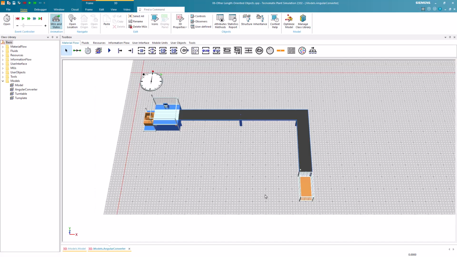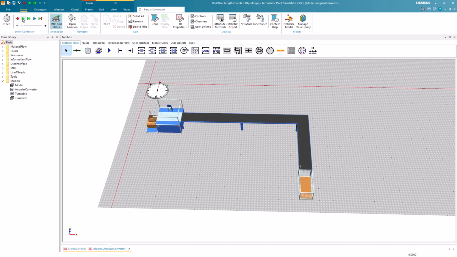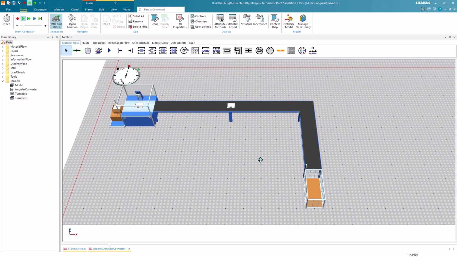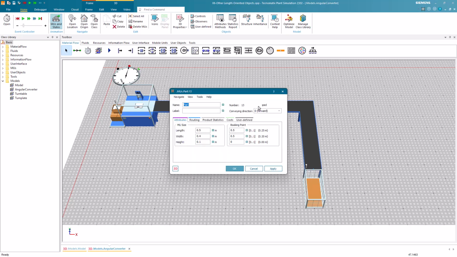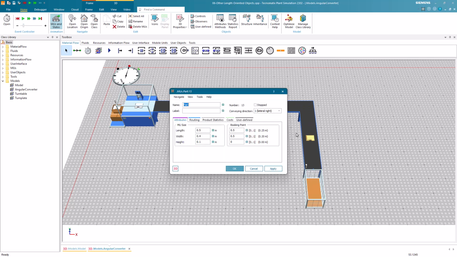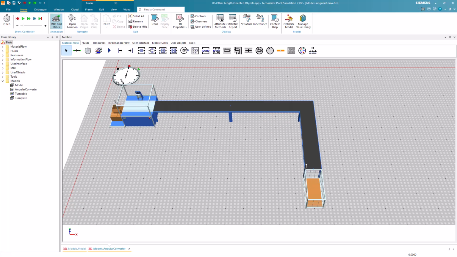If we start the simulation now, you will see that the parts are smoothly conveyed. Keep in mind that only one part can be located on the angular converter at any given time. We can also see that the conveying direction of the part changes after it passes the edge of the converter. We could try to achieve the same model by using conveyors or converters.